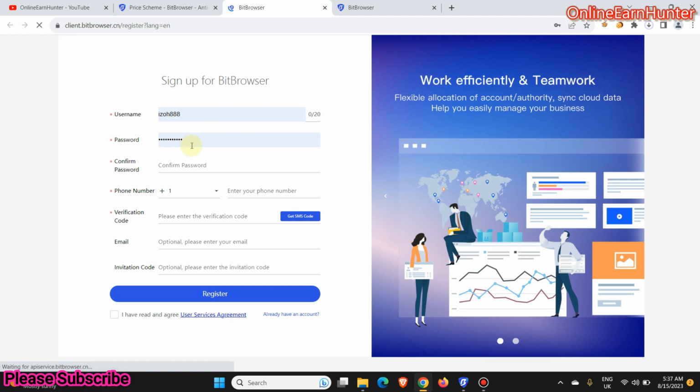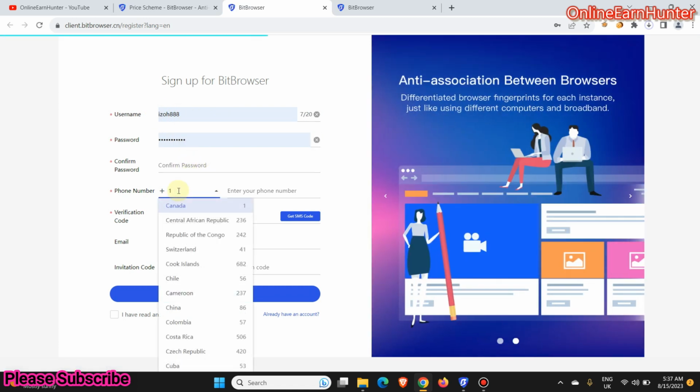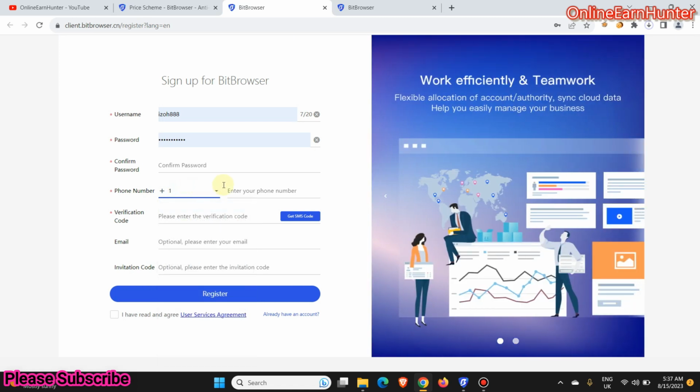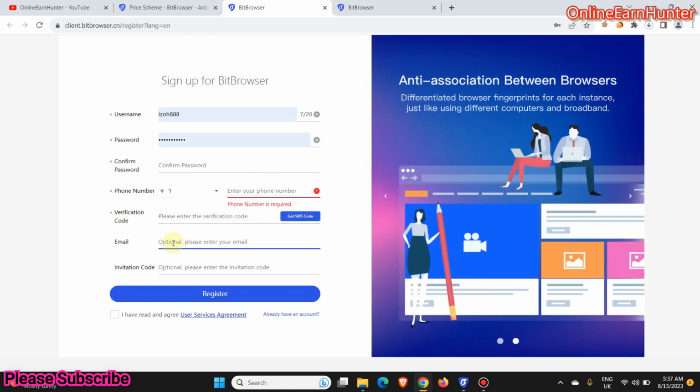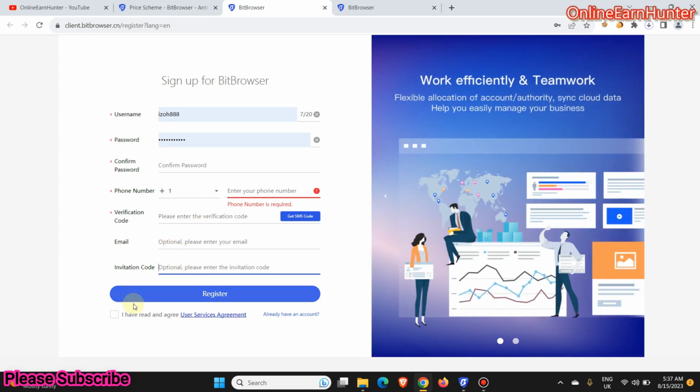You put your username, password, confirm password, and they require registering using your country mobile number. Put your country code, your number there, get the SMS, put it here, and you're verified. Also, you can put an email, which is optional. You can put an invitation code to get a bonus when you're buying.